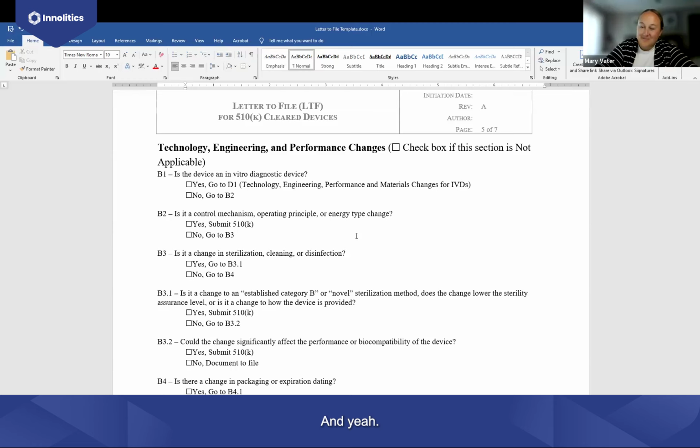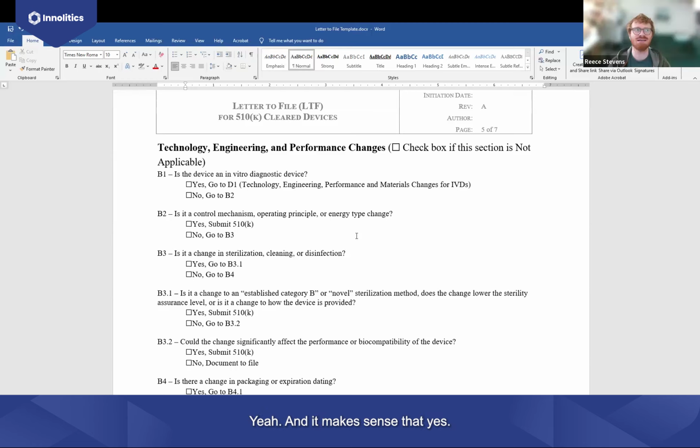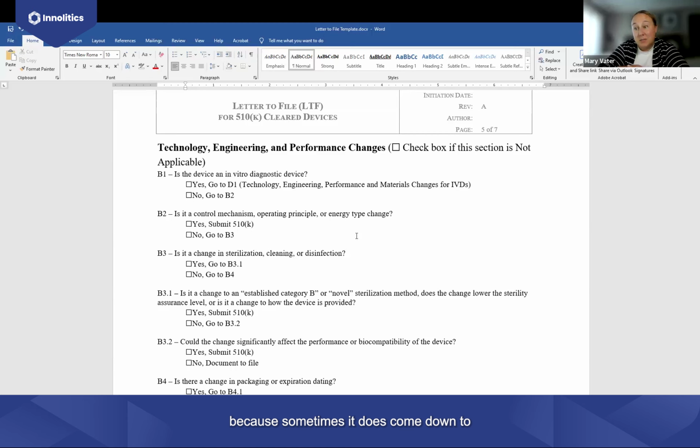Yeah. And so, it makes sense that that's where this gets tricky, because sometimes it does come down to how you can justify it. And oftentimes companies are able to justify why the answer is no to these, why it is a letter to file. And you just have to be confident and be able to defend yourself when the FDA comes to inspect you and argues the other side.